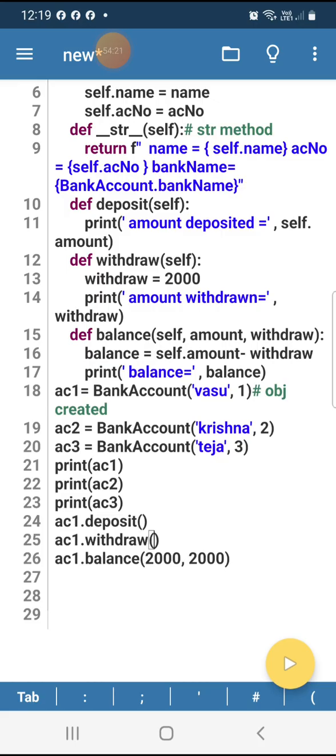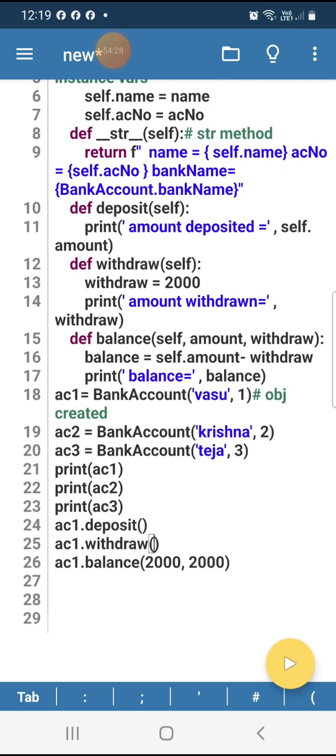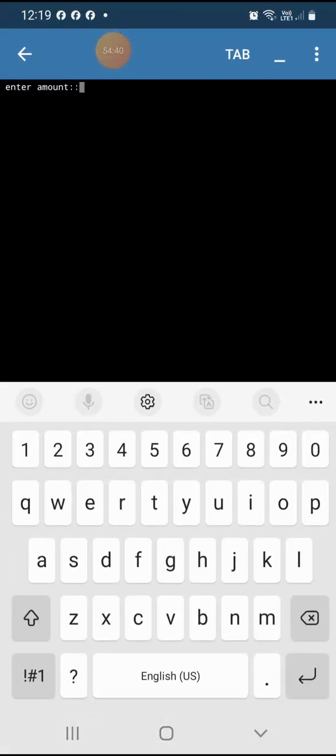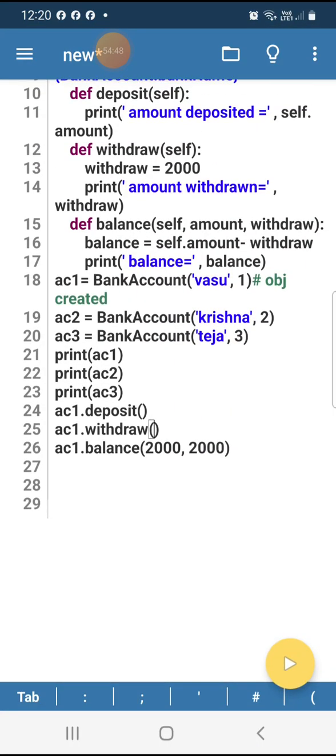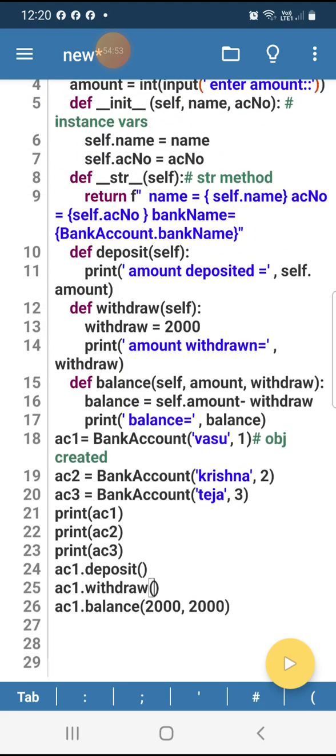That is okay. And what about the 15th line, def balance method? Self, amount, withdraw. Balance is equal to self dot amount. So self dot amount, see here. Now run this code. 6,000 rupees passed here. 6,000 minus 2,000, 4,000. Okay, it is updated.